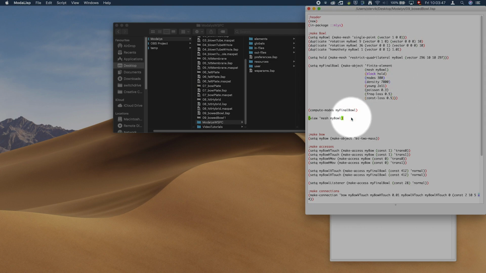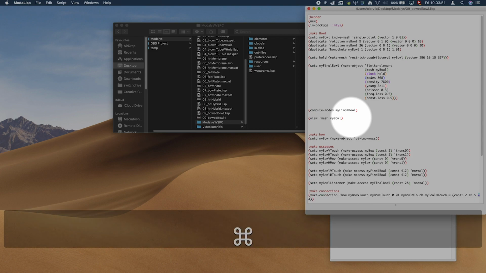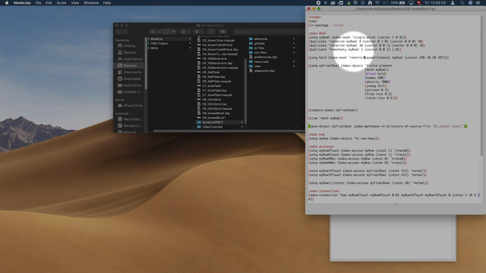And then you need to save and export the file of the mesh of the finite element with this line. So you basically need a save object. There is documentation about that on the Modalys website. You put in the name of your object, so my final bowl.